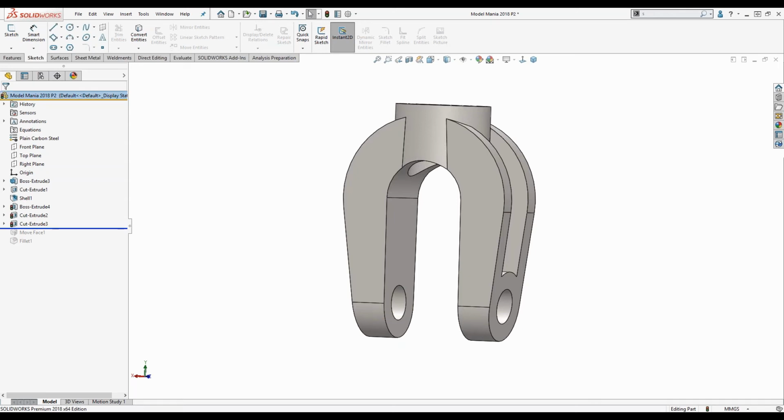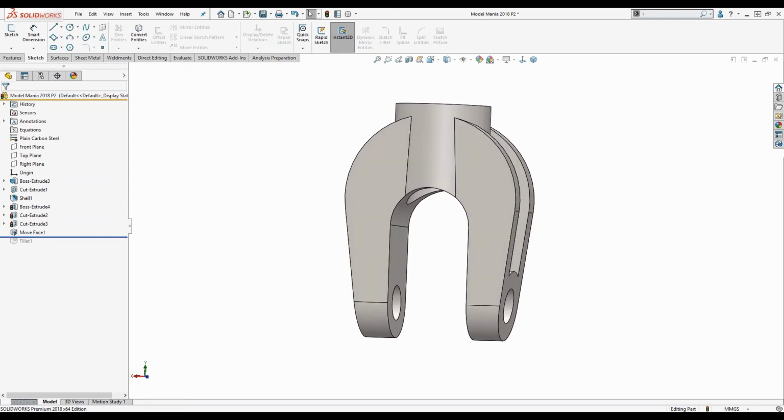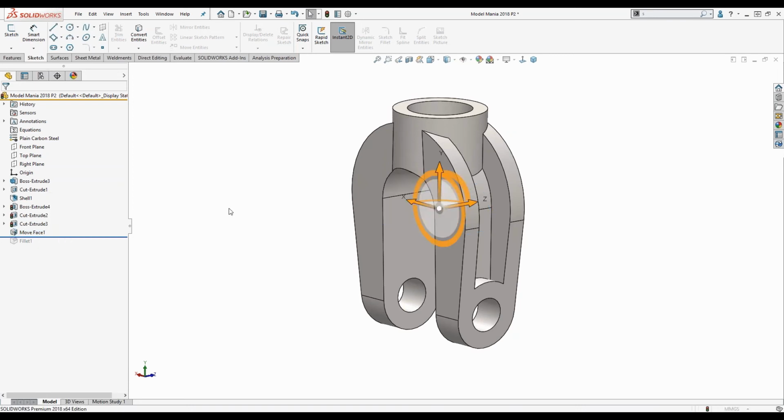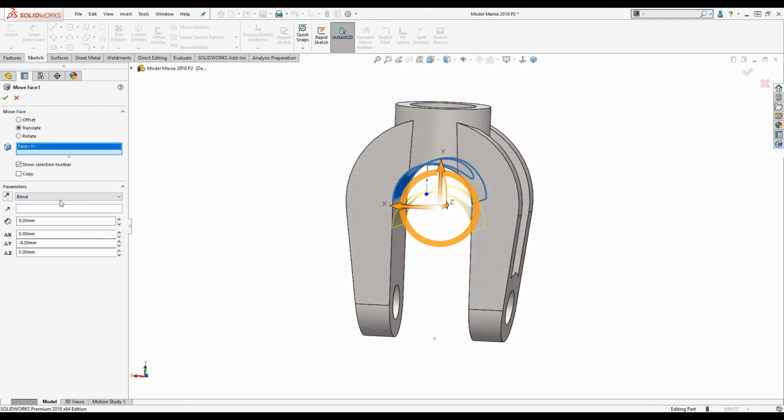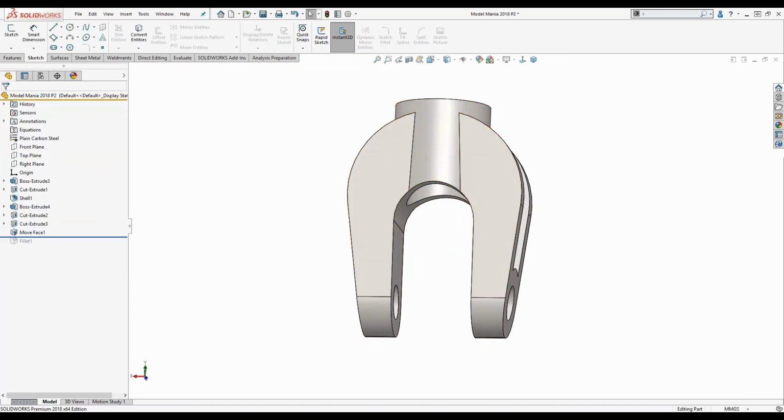So if I jump into this move face command, I'll show you how I did this. All I did was take a translate, select this bottom face, this curved U face here, and then add the difference that was given on the drawing between the old height and the new height they gave. In this case, it ended up being 8 millimeters. I did a blind 8 millimeters down, and then it moves that entire face and basically repairs that geometry instead of having gaps or issues here.